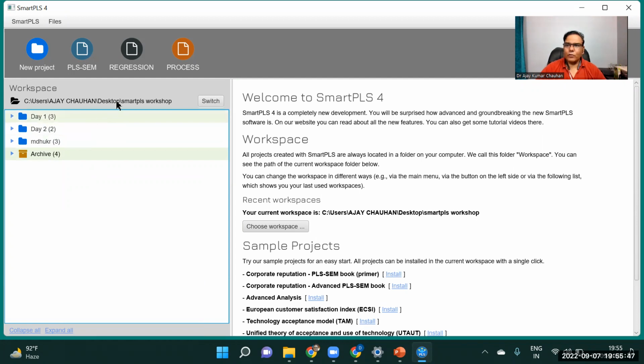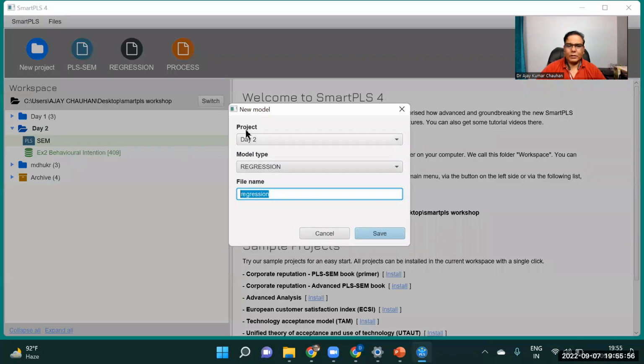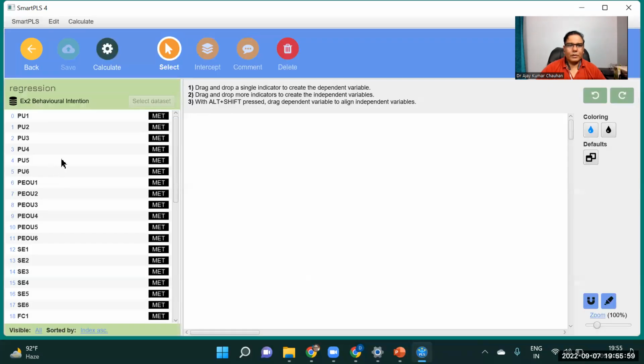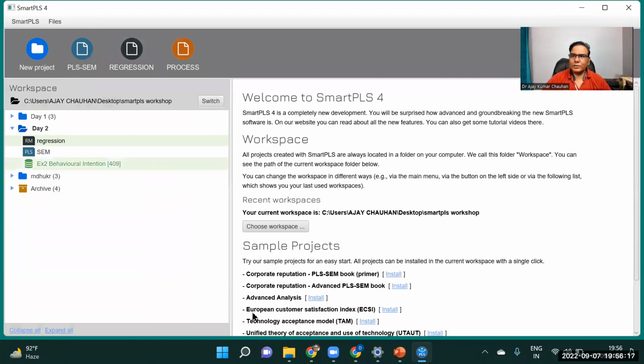Similarly, if you want to do the regression model, you just click on this and new regression model. Save. Now you can analyze the regression model because we are not having the scores. We are not working on the regression model today, but tomorrow I will show you that. Today the objective is to just make the models like this. You have to practice on behavioral intention, make the model, and slowly we will move.